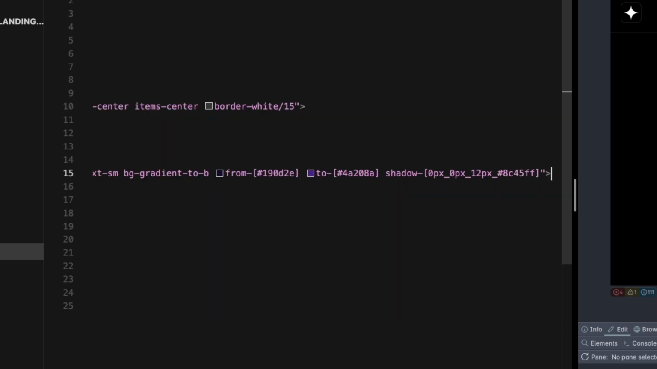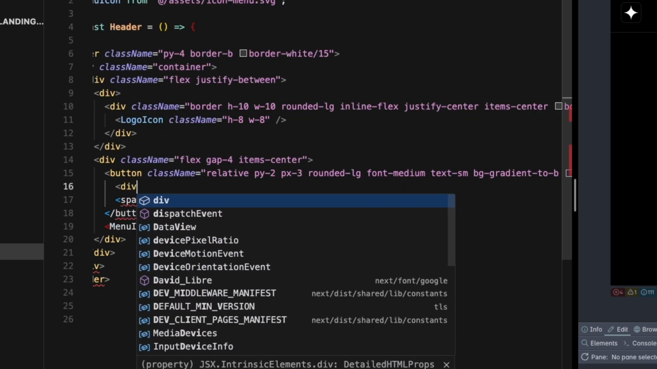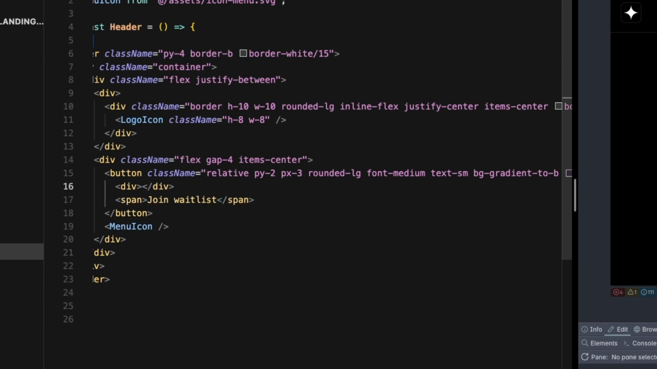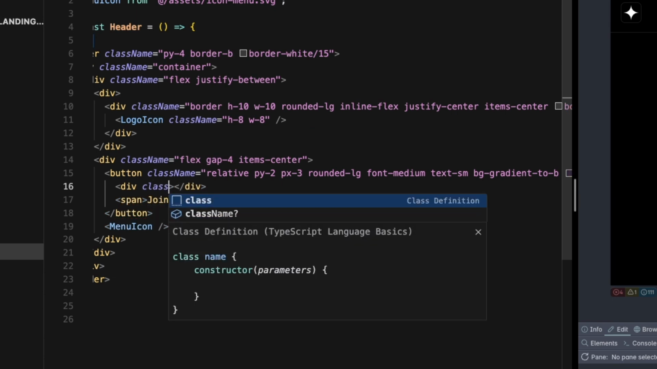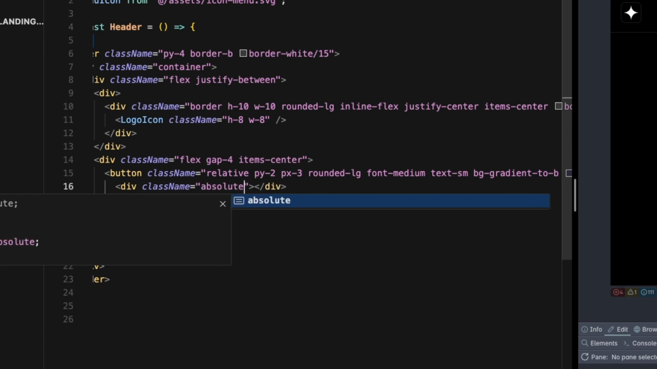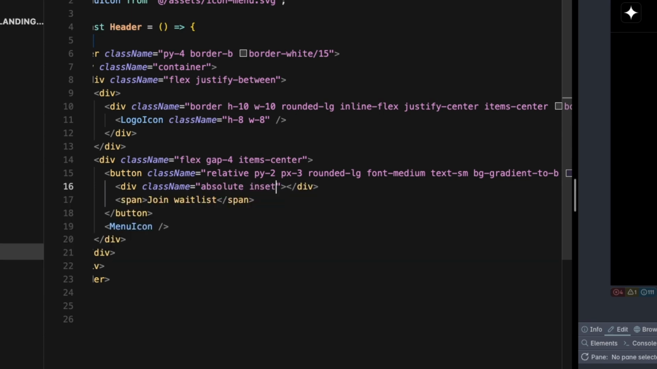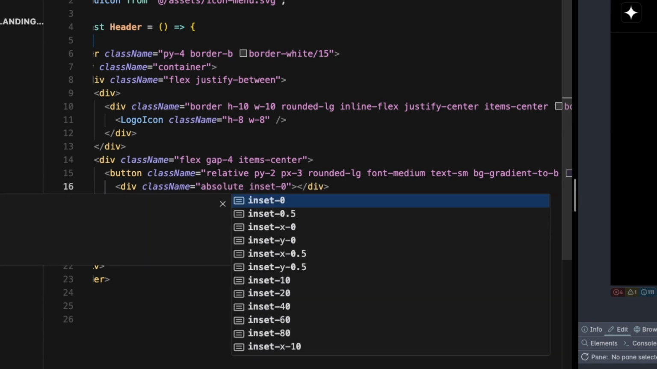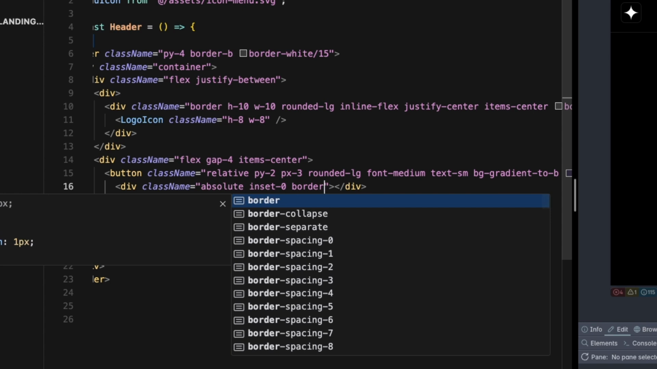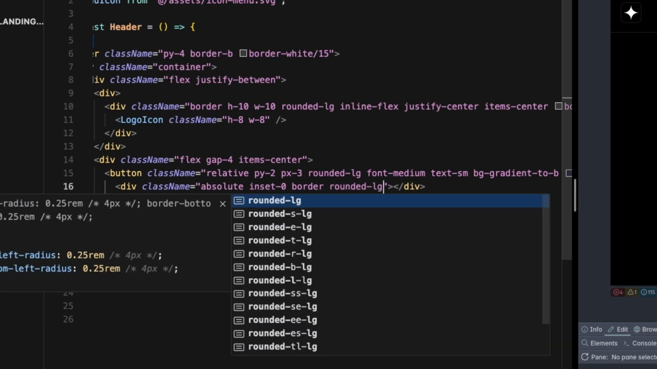Within the button, let's go ahead and create another div, and this is going to be a div that sits within the button just to style it. So we're going to give it a class name of absolute. We're going to say inset 0. This is essentially just going to make sure that we have top, bottom, left, and right 0. And we're going to give it a border as well. That will ensure that we have it in the right space. We want it to mimic the button styles themselves. So we're going to go ahead and say rounded large.